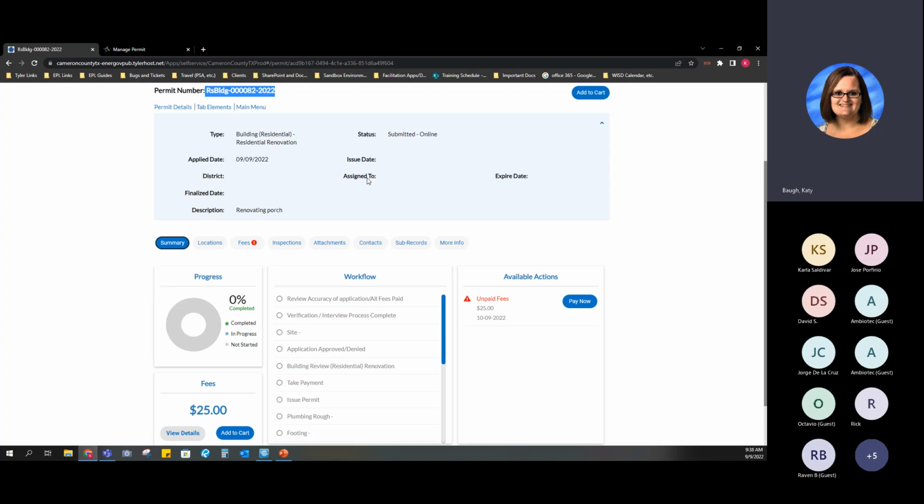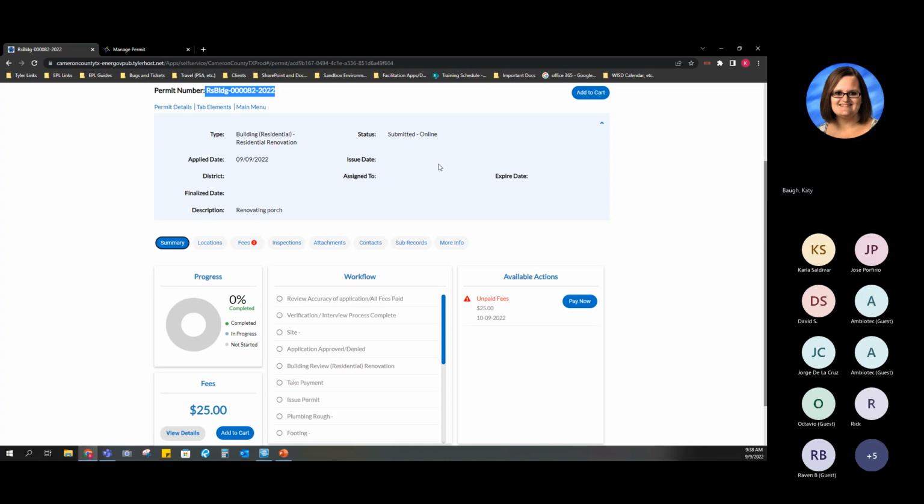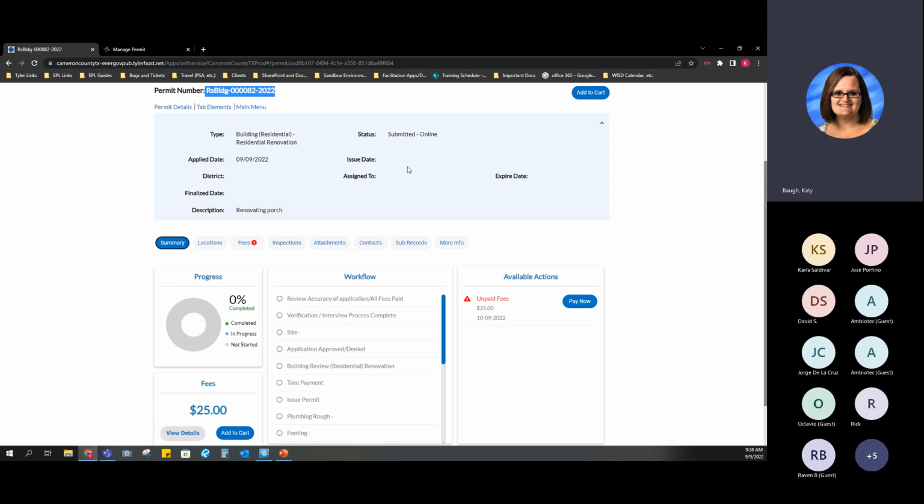If this record was assigned to a particular user in the county side on the back office, it will be indicated here. And that could be helpful if you're calling in reference to your permit number and you're trying to find out some information later on. If they know who it's assigned to, that could be helpful as well because they would know who to direct you to. If there was an expire date, that would be listed here.